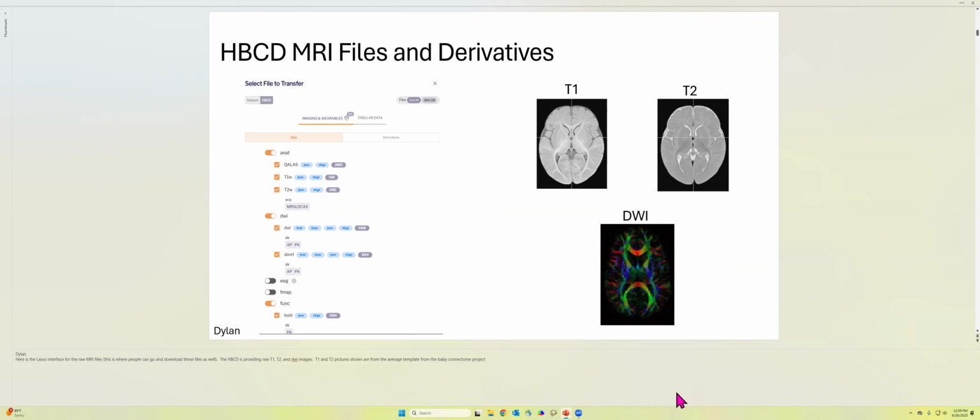You can get the raw T1 and T2s that'll look vaguely like this. I got these from the Baby Connectome project from around the same time frames that we're looking at, so they'll look roughly similar to this. And it also gives you derivatives. Next slide, please.